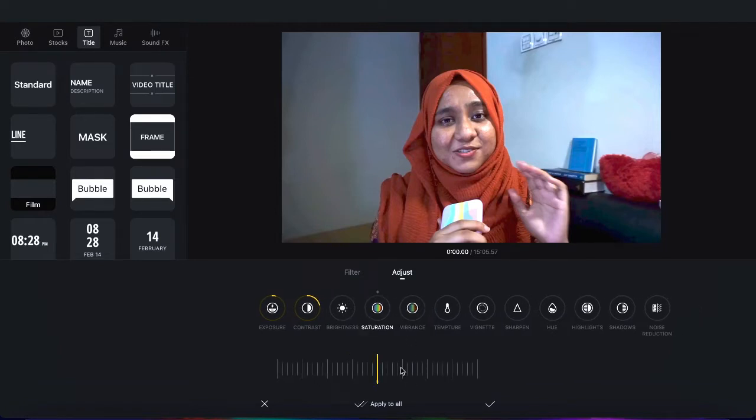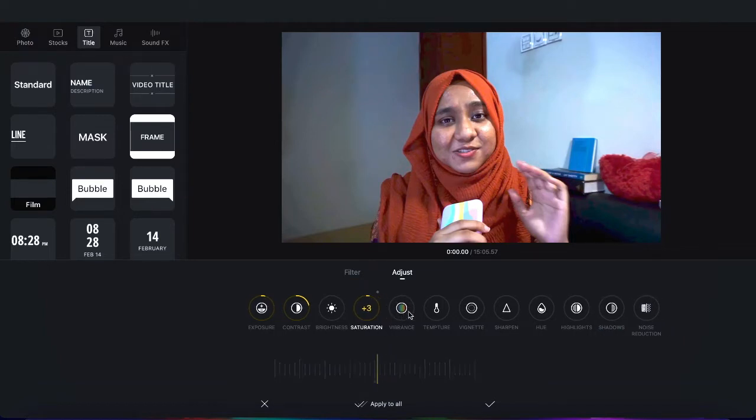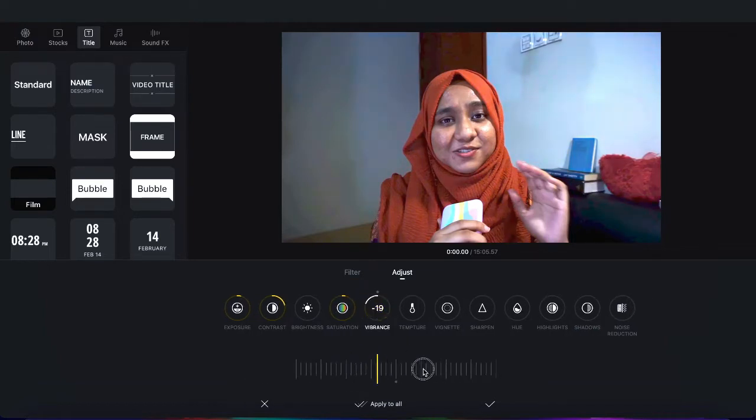Then you can also make it look kind of orange with the tint. And then you can also increase the vibrance, but the background portion has cracked, so I think it is fine at 0.